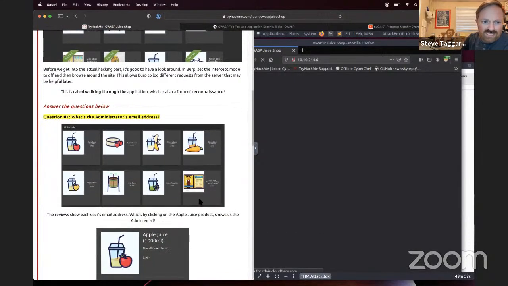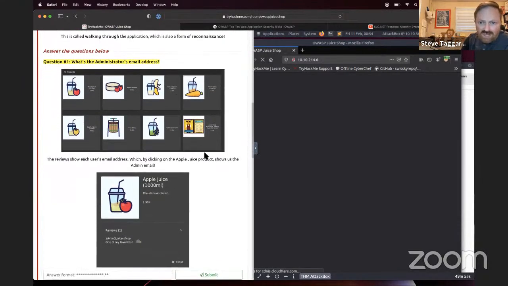Question 1, what is the administrator's email address? When the page comes up, if we look at the apple juice product, and then we'll expand a little thing for reviews, you can see what the admin's email address is.